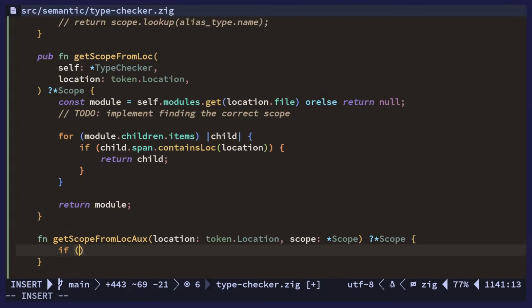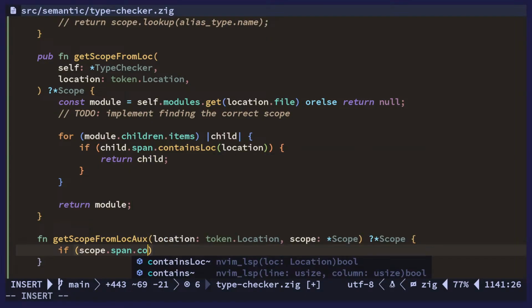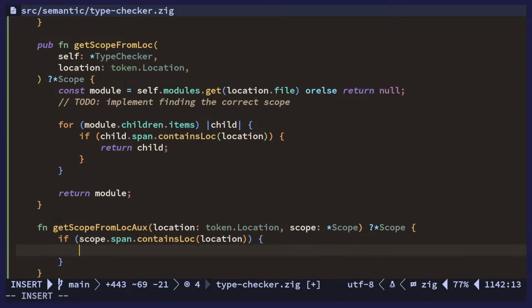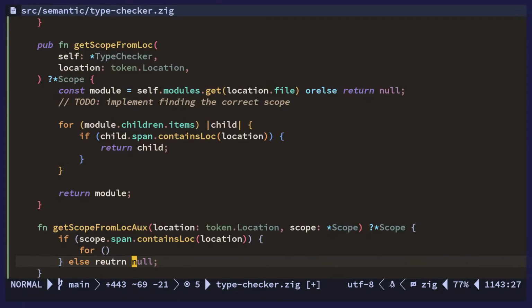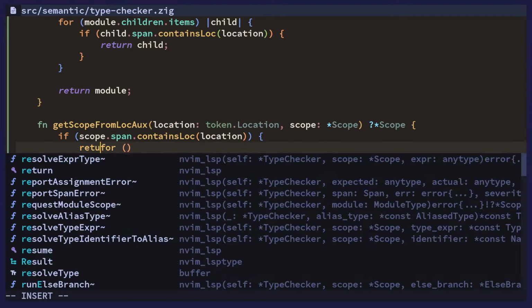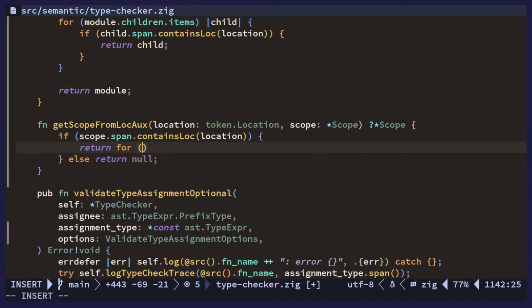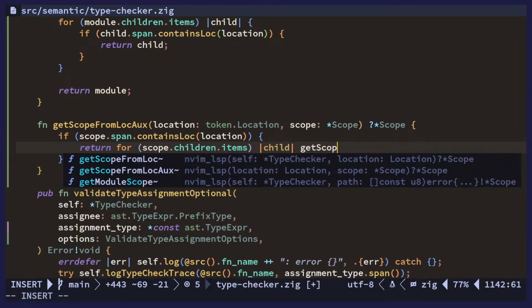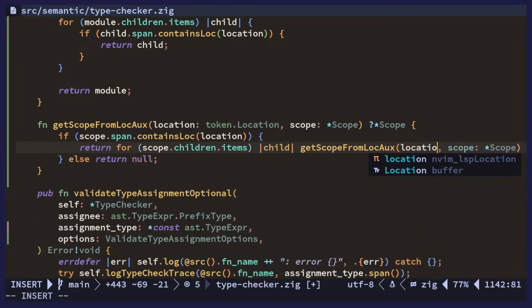And first we'll check if scope span contains location. If it doesn't, we have to return null. Otherwise, we'll return for scope children items child. Get scope child.